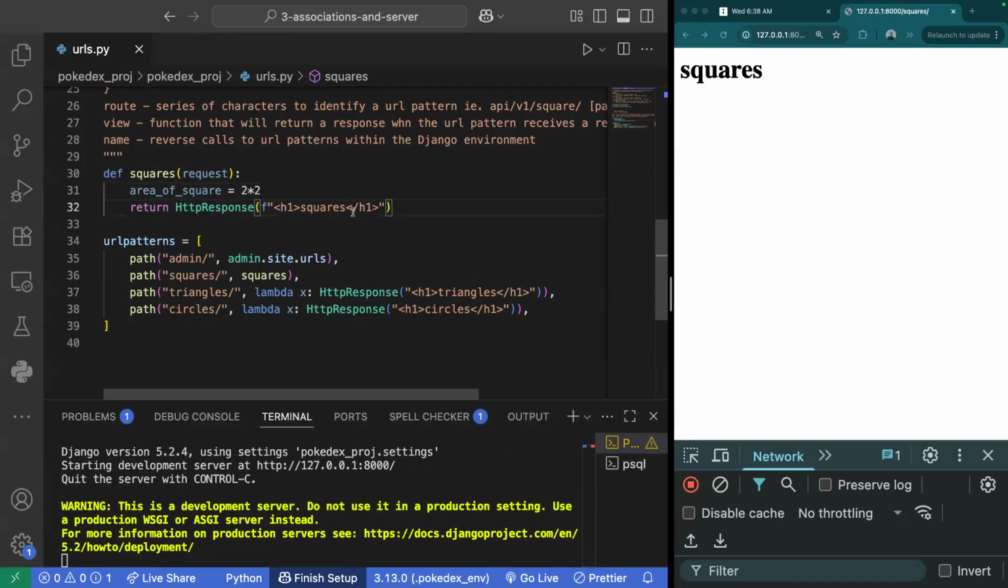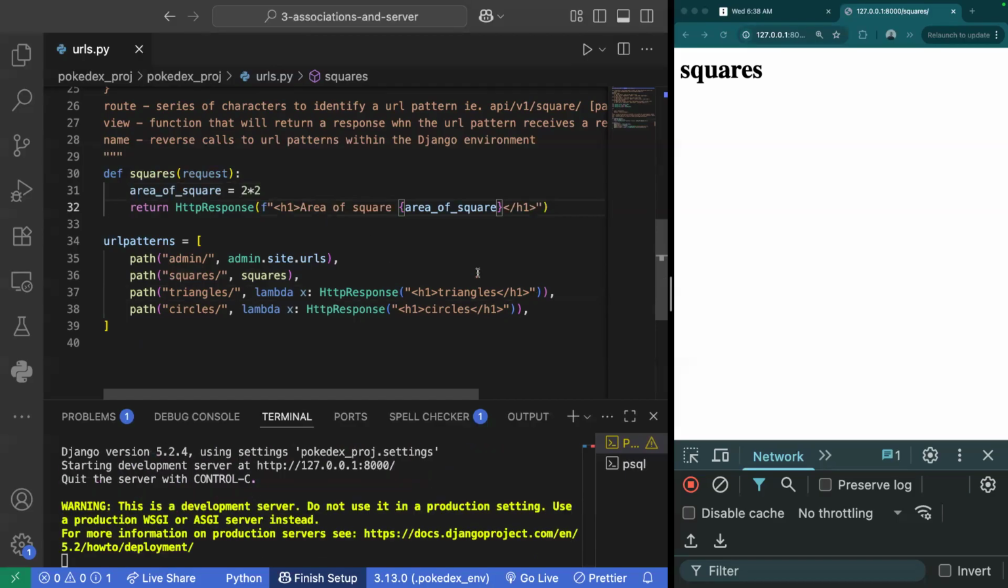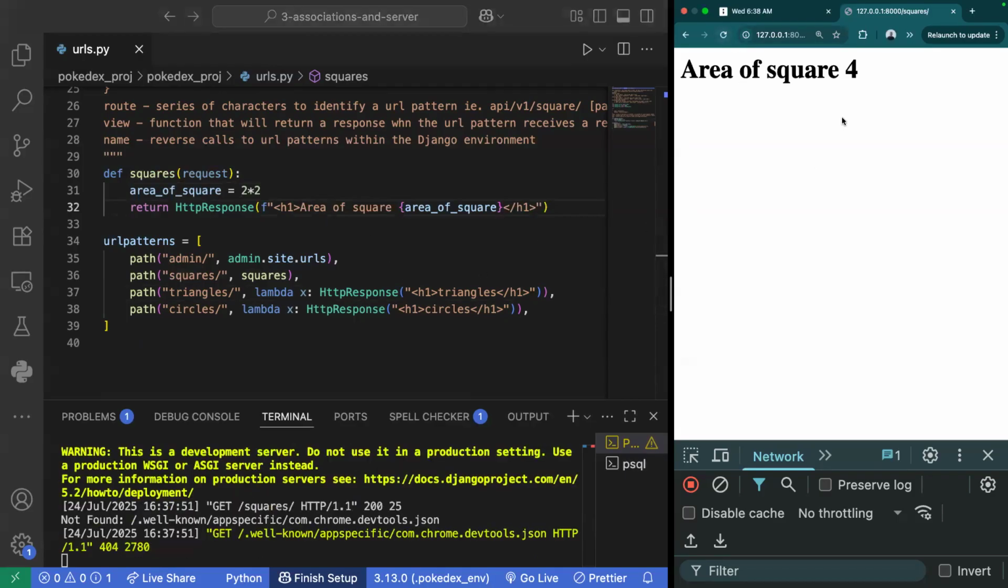Well, what we can do is turn this into an F string and turn this into area of square and just add our area of square there. Well, now when I send my request, I get area of square is 4. It's just simply accepting the logic and returning the HTTP response. All right, up to this point, does anyone have any questions? Perfect. If no one has any questions, then let's start talking about URL parameters.